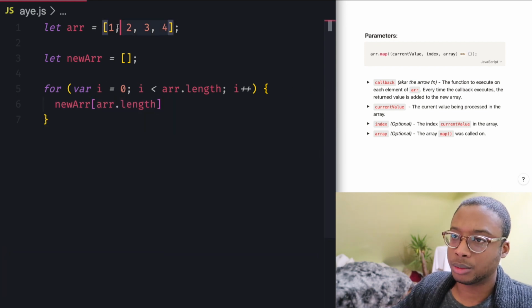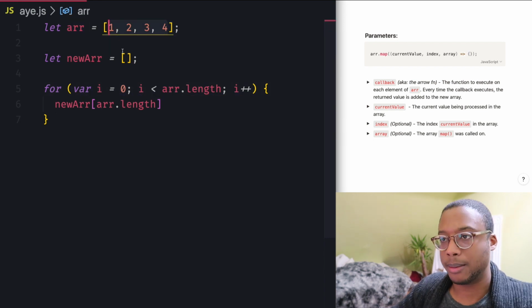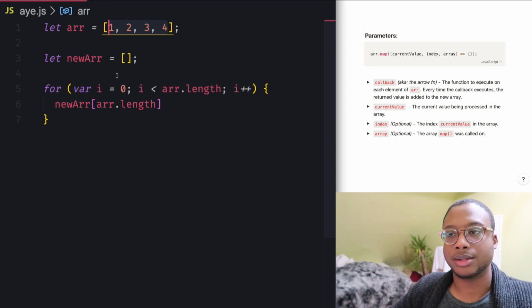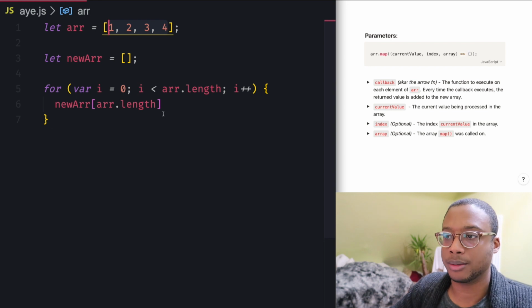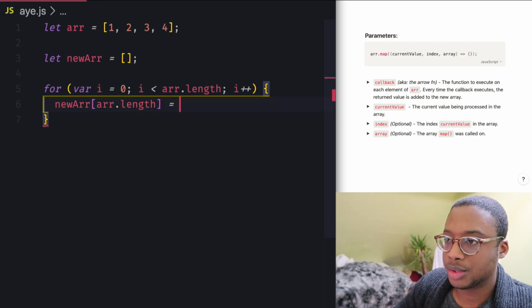So the length of this array is always going to be 4. So it's going to keep appending new elements. It's going to append the new element to the end of the array each iteration. And then we're going to set that equal to whatever we want to do. So if we want to, I don't know, add hi, we could do that.